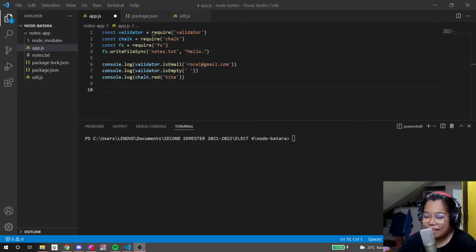Anyway, so hello guys. Welcome back for today's discussion. Today we'll be talking about file manipulation, the file system and command line. Tapos, we'll also be getting input from the users and other stuff like that. So, this is where we left off.